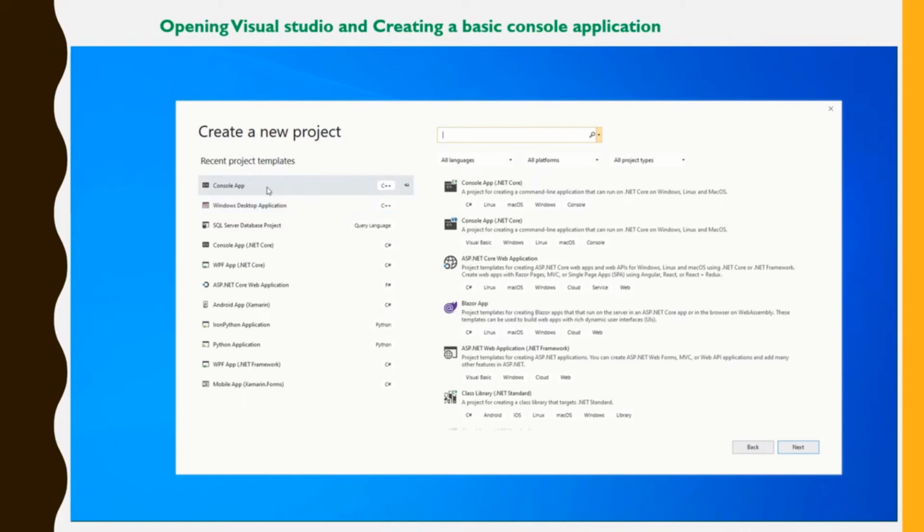And I create a console application. It takes a default name for the project name, and a specific location.